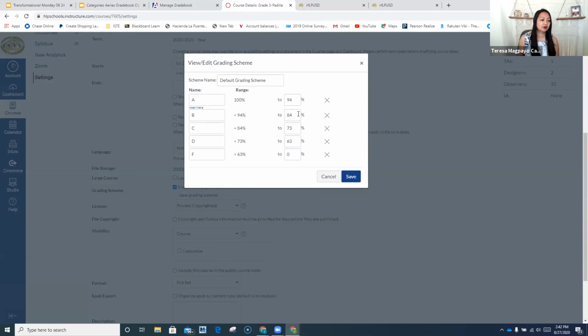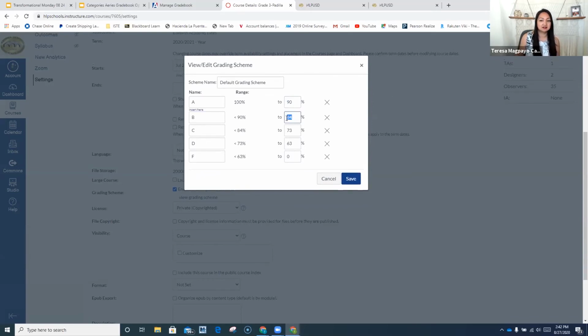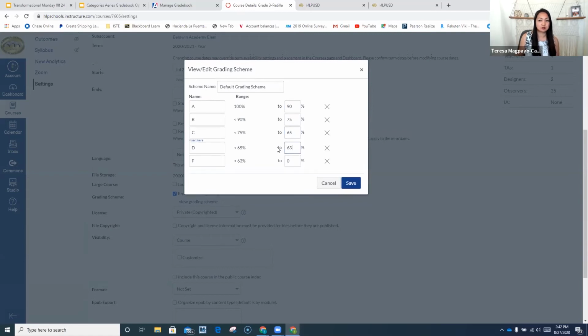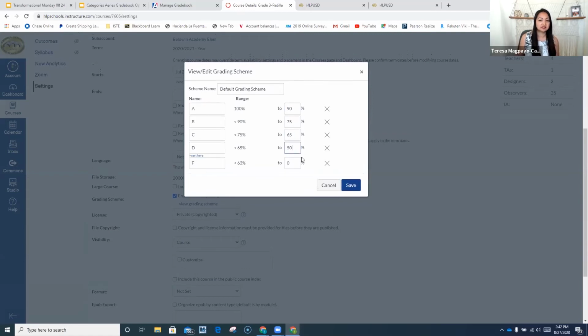And then now I'm going to go ahead and fix my range. And you can see I only really have to move what's on the right. So the first one was 100 to 90. So I put 90, 70. Oh no, that's the wrong grade. Sorry. 90, 75, 65, 50. And there we go.